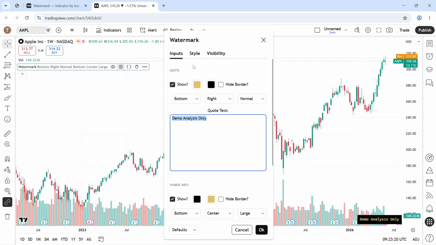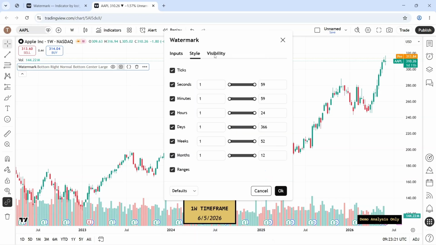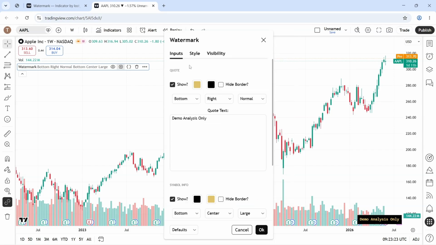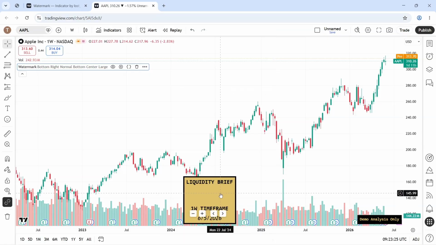in the indicator legend. The chart remains a normal public market chart and no broker connection or real trade action was used. Congratulations! You successfully added a custom watermark in TradingView.